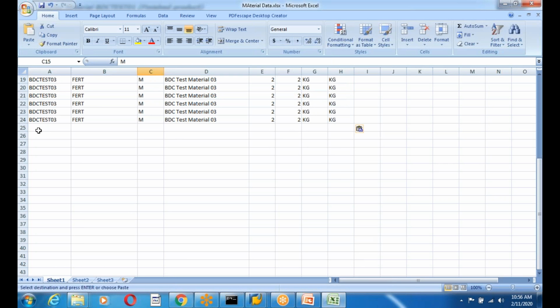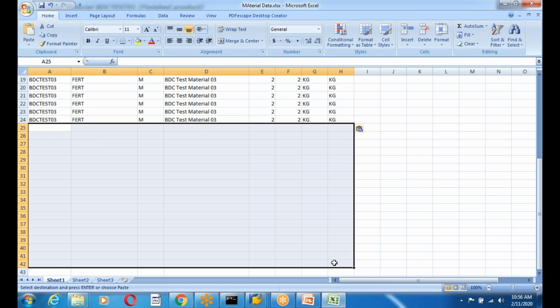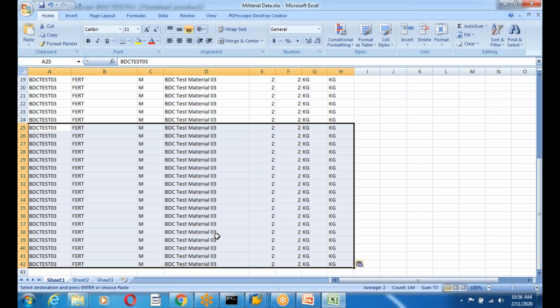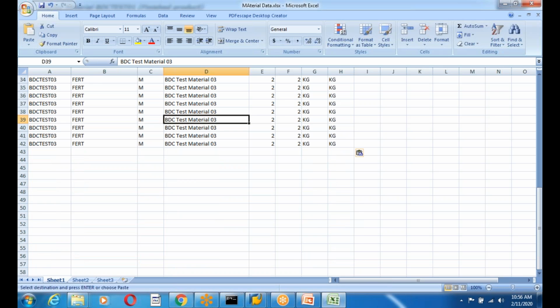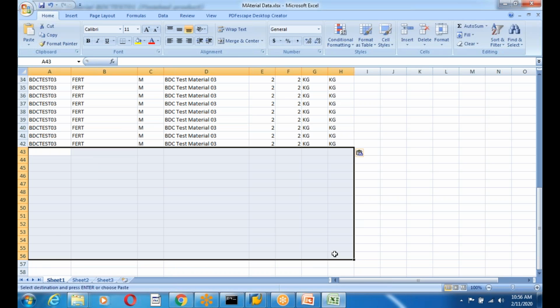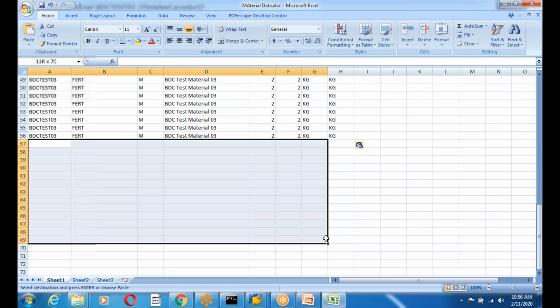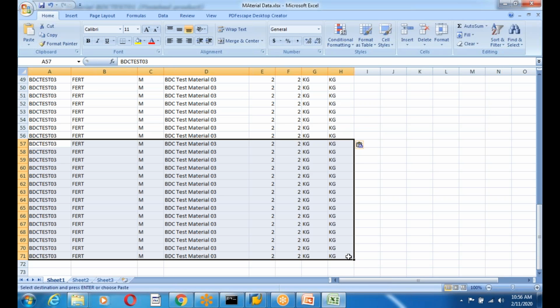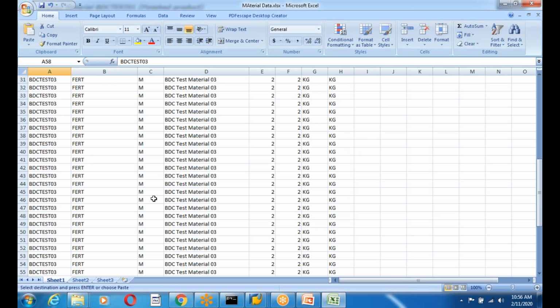Ctrl+V, and I need more records, Ctrl+V. I need more records, Ctrl+V. See, and also guys, this is the material, and I need this many materials. See, I need to create 72 materials.